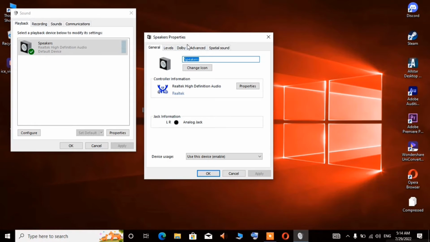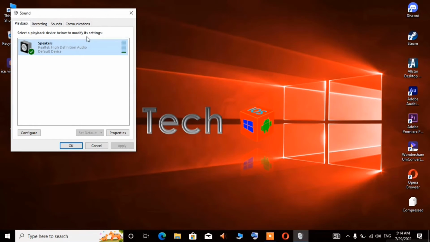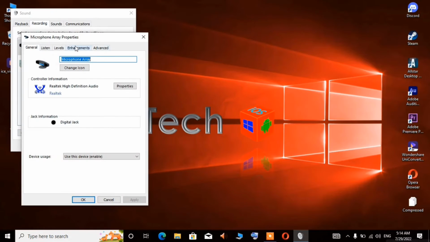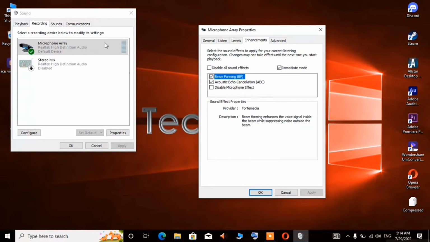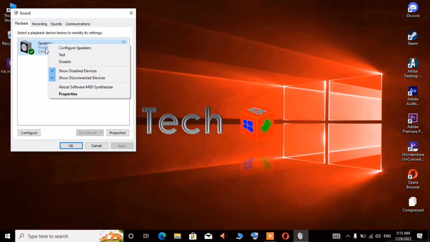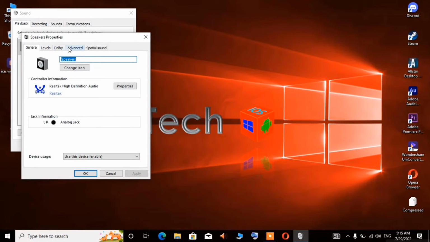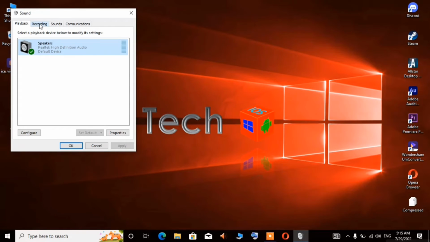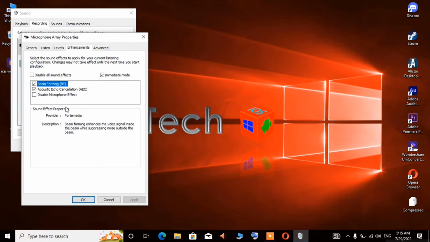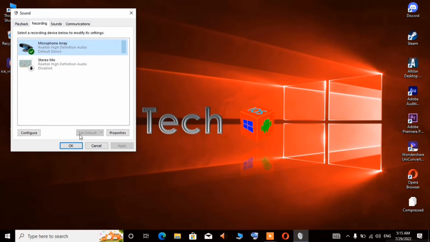Here there must be an enhancement tab, like this in the recording tab. Look at this, for example. We have an enhancement tab over here. There might be an enhancement tab over here in your speakers. I'll show what you're gonna do with that on the microphone. Enhancement. Try disabling all your sound effects. Disable all sound effects and select OK. And this might resolve your issue. If that doesn't, we'll go to the next step.